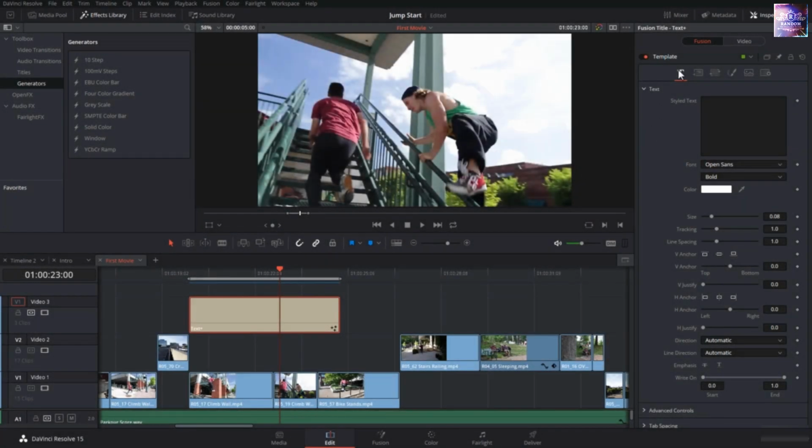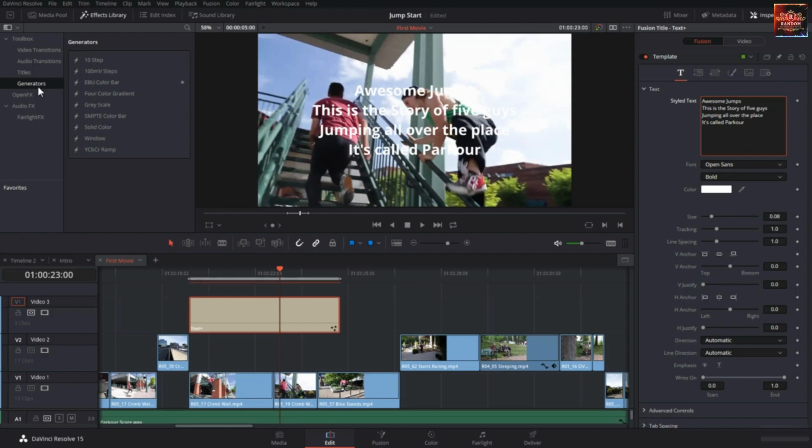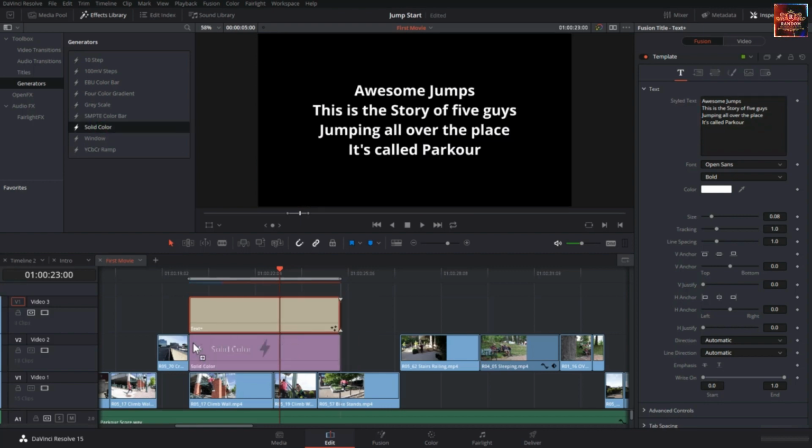As agreed, let's start with the text tab. First, I already copied some text to the clipboard. I will just paste it. Now, to see the text clearly and see exactly what we are doing, let's add a generator, a solid color, just drop it under this clip.